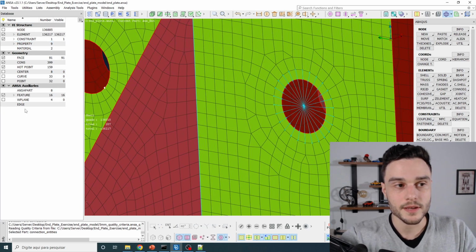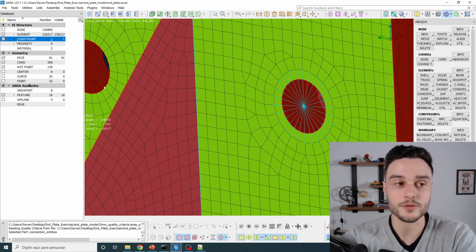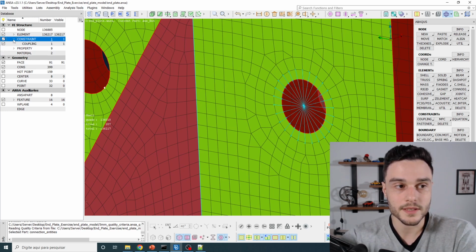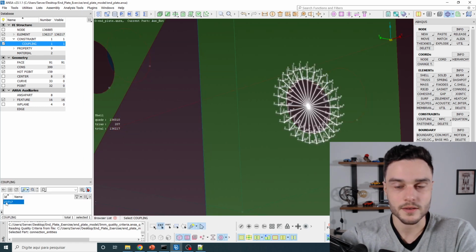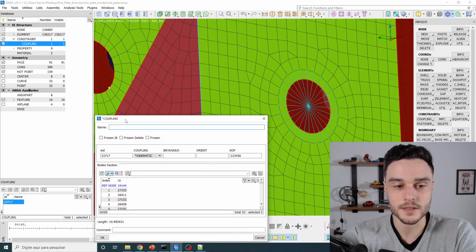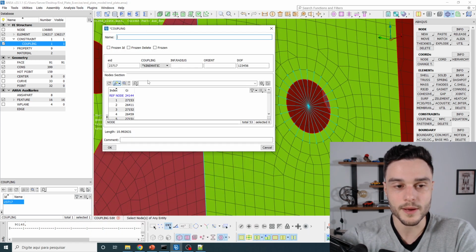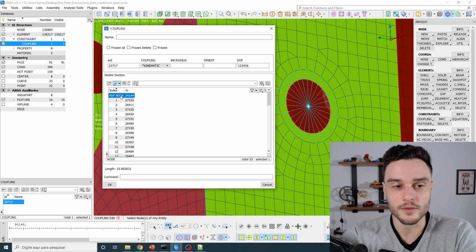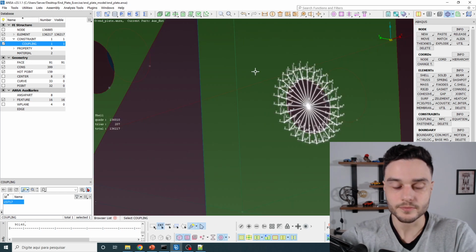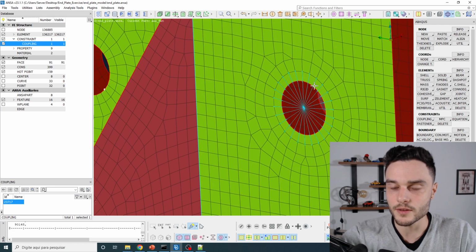If we go to the database, we have this new item named constraint. Maximize it, and we have this new item here, coupling. Double click, and then we can access the coupling here. If we double click on it, this card is going to pop up, and in here we have the information of the reference node ID and the slave nodes. So we have this list here. The kind we can change here if we'd like to, the degrees of freedom, etc. So let me close these, and now let me explain another thing.